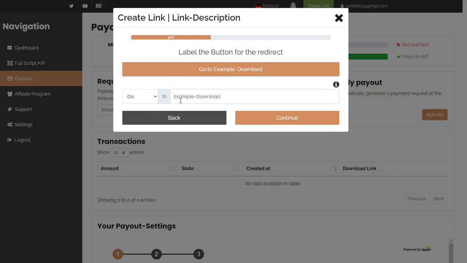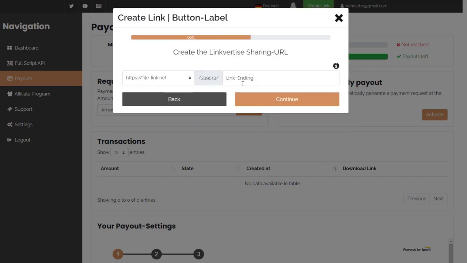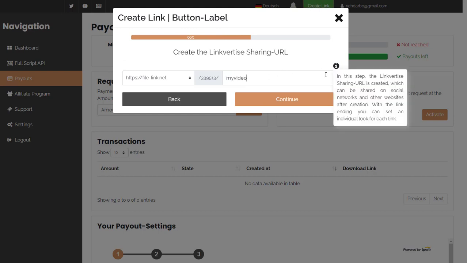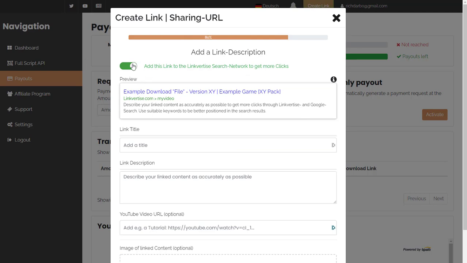So if I just say go to the video here, you can change this text on here, press continue, and then you have a link ending. So I'll just put my video in here for now, and that's the link sharing URL you'll actually create. And then you can have this on their advertising network, so you can actually put a description on here and advertise it within their own search network.